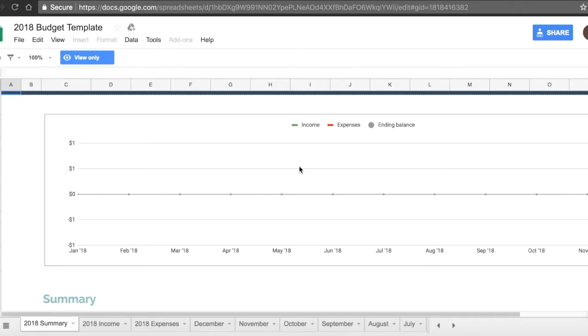What you are looking at now is the 2018 version of my annual budget document. To access a copy of your own, click the link in the description box below and follow the instructions to receive a link to this template in your inbox.